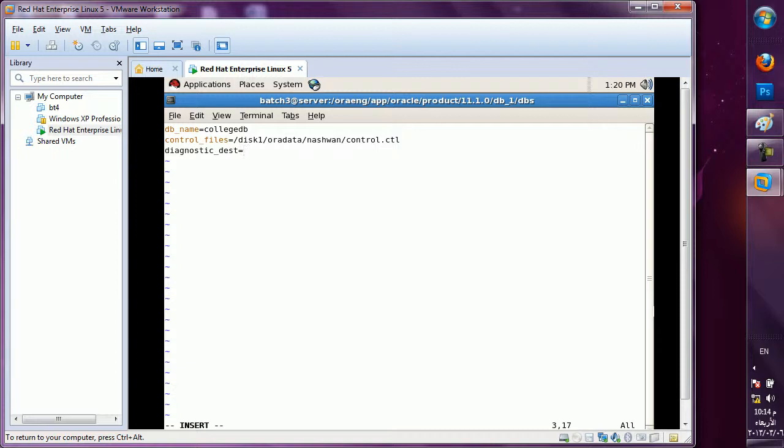So there is a difference in 10G parameter file and 11G parameter file. In 11G parameter file, this is the syntax, what I am typing in front of you. Diagnostic dest: /disk1/oradata/NASH1. That's it. It will create automatically. It will create a directory for you, and it will keep the log files in that directory. In 10G, first we have to create the directories and then specify those directories in the parameter file.